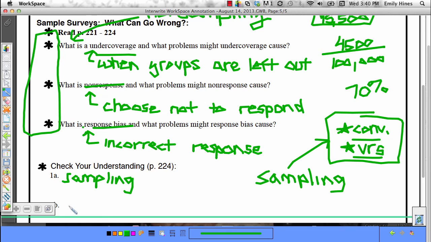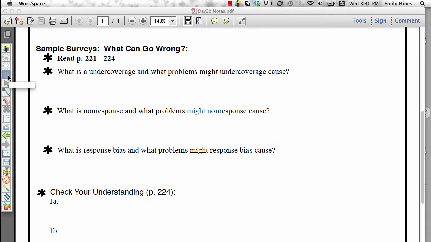Okay, B, non-sampling error. This did not happen because of your sample. Instead, it happened because of the way the survey was administered. I chose the person randomly, but I can't contact them because they're not answering the phone. That's non-response and therefore is a non-sampling error.